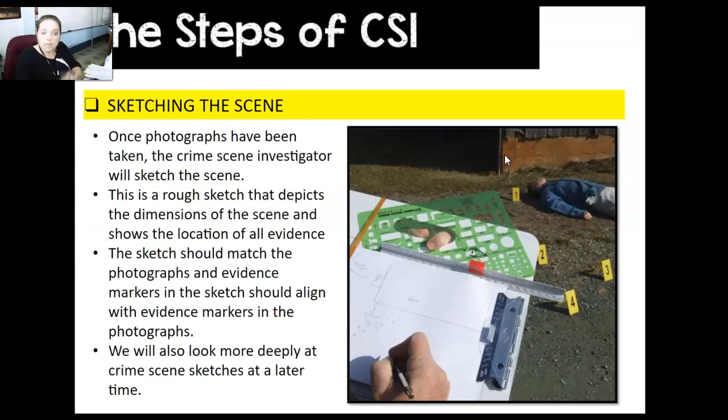Same with the scene. So sketching the scene, that's the next thing. Once the photographers have taken all the pictures they needed, the crime scene investigator will sketch the scene. This is a rough sketch that depicts the dimensions of the scene and shows the location of the evidence. And you can see he's got rulers and everything.